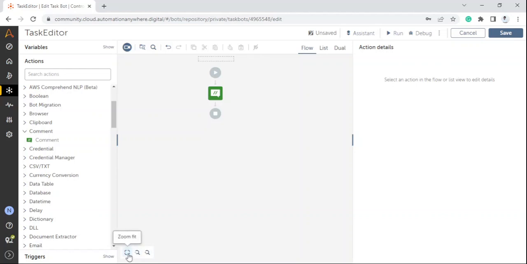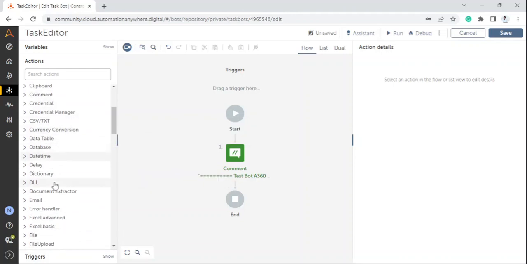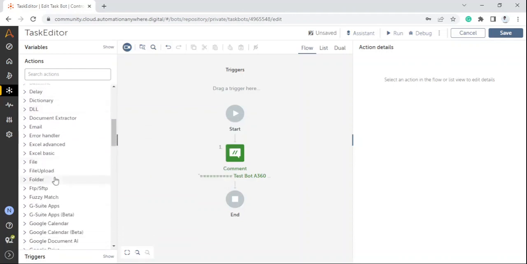When you want to fit it to the screen, just like this. Now I will use one more action from the list. I will use a message box.